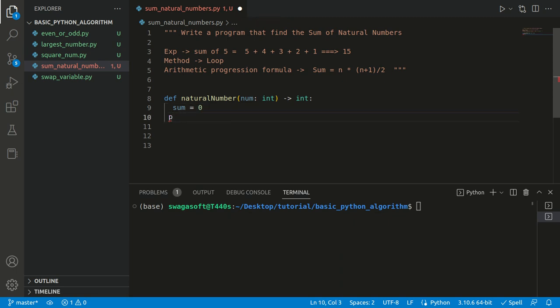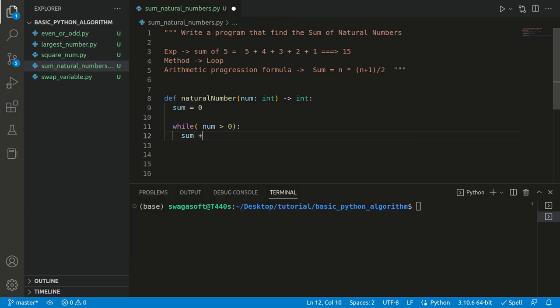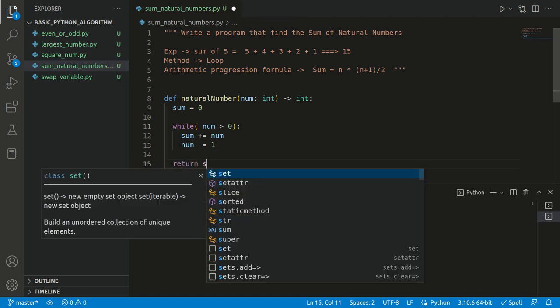So my sum is equals to 0 now. I want to use a while loop while the given number is greater than 0, right? So I want to add the value to the sum, so that will be sum plus equals to the number, then decrement the number by 1, so this will be minus equals to 1. At the end of the loop, I want to return the sum.